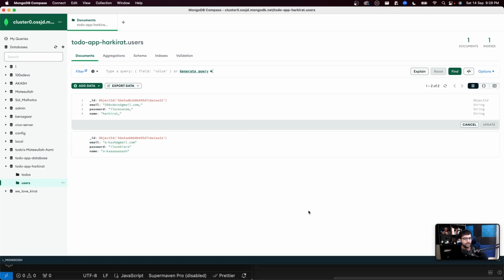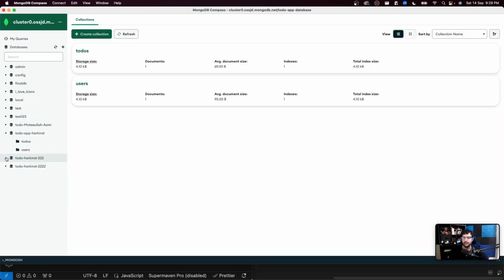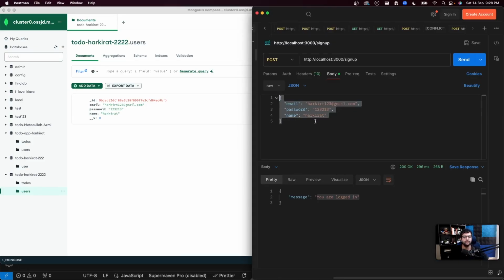How can I confirm? Let me open Compass, let me refresh. And do I see? I see a todo harkirath 222 database right here. If I go to the users here, I see the first entry that I made. Is this entry harkirath123@gmail.com, 123123 password, name Harkirath? Is this the same as the data that I sent in Postman? It looks correct.